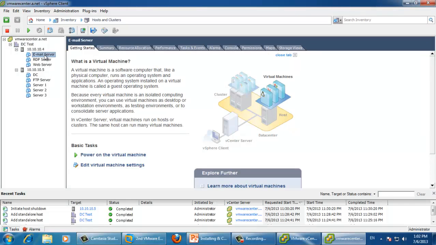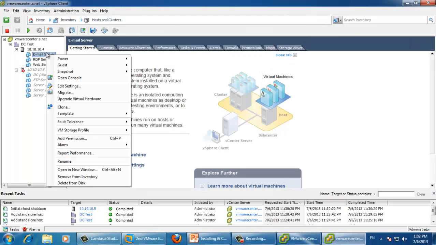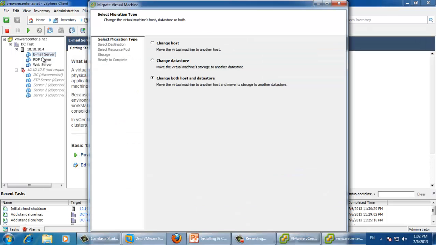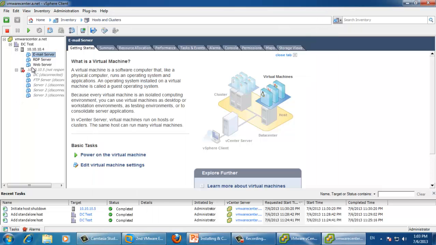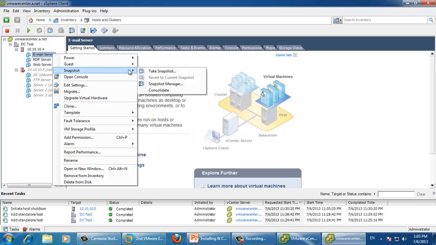Okay, here you can configure each of your virtual machines. As you can see here, 10.10.10.5 is not reachable now because we shut down the server. As you can see here, we can edit settings of each virtual machine created on the ESXi servers, and we can even migrate each of our virtual machines to another server or to another host, or we just change the datastore. And finally, we can create a clone of each virtual machine, or in other words, we can create a copy of virtual machines. We can create a template and snapshots of each virtual machine.